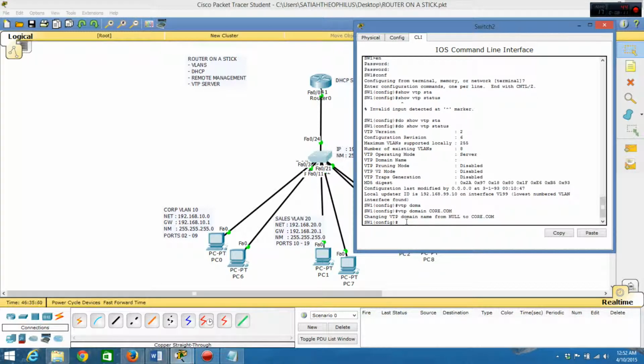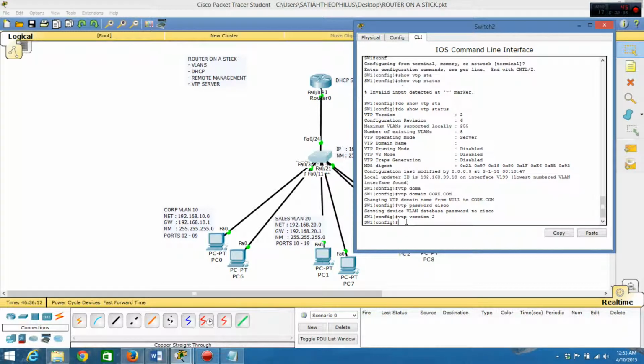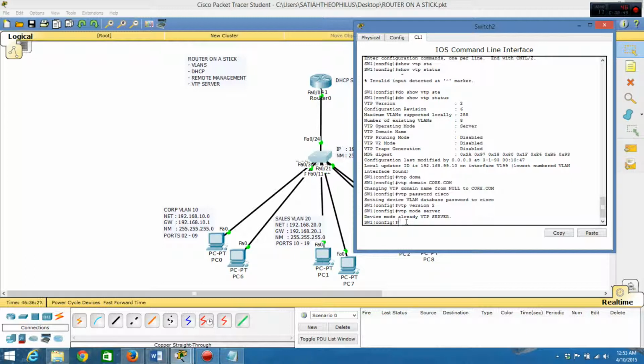That should also work: VTP domain code.com. Next you want to give it a password: VTP password Cisco. Next, VTP version. You don't want to use version 1. Version 1 is insecure, and version 2 is the more secure one, so you do 2. That is nice. To verify whether the VTP is a server or a client, you can do VTP mode server, and you see the device mode is already VTP server.